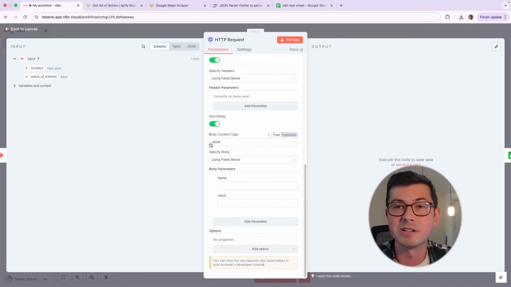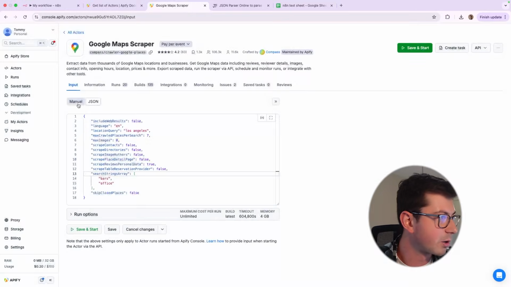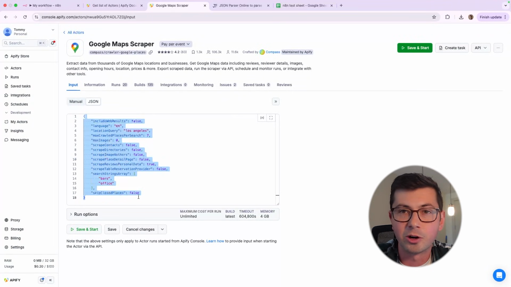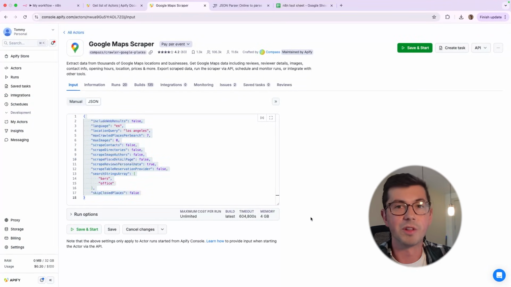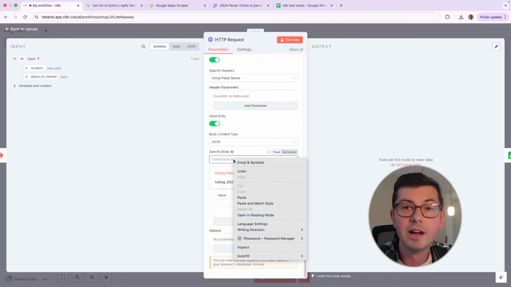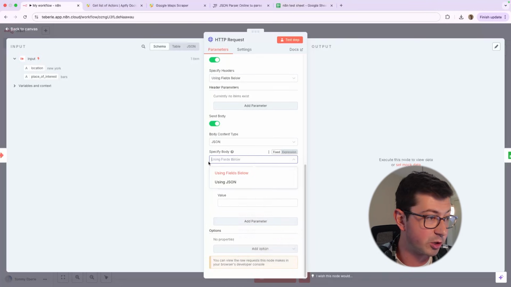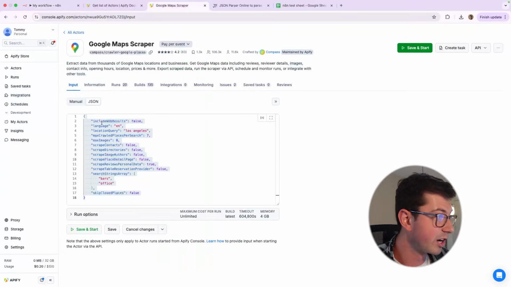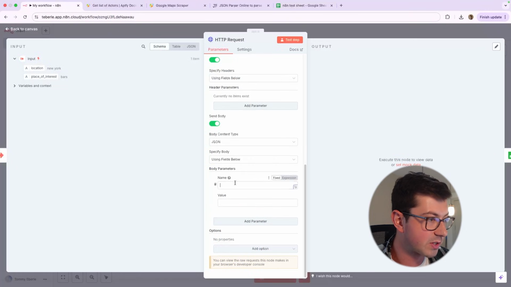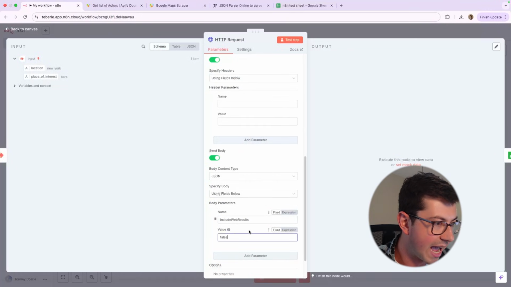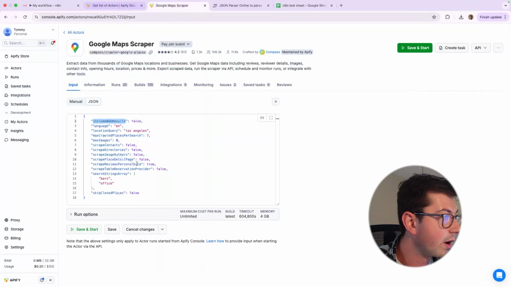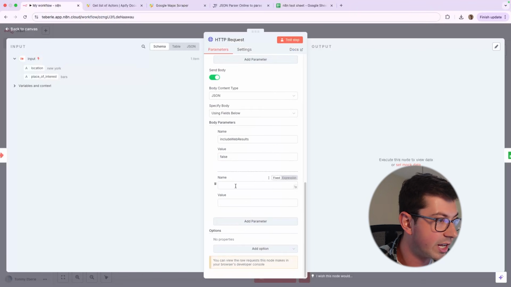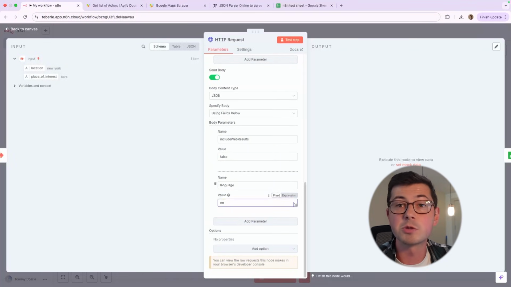Now the body, this is where things get interesting. So remember when we were over here and we were saying, oh, well, the parameters for the actor are this JSON object. Well, that JSON object is going to go in the body. So when we're putting this request together, you have a few things. First, you could do using fields below. So we could go over here and do this. Okay, include web results, that's going to be false. We add a new parameter. We could go language, that's going to be, you know, en. So this will definitely work.